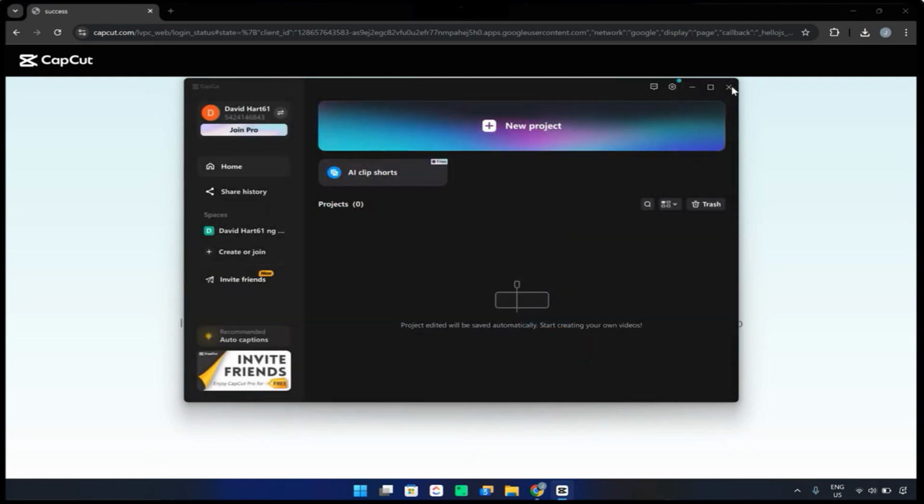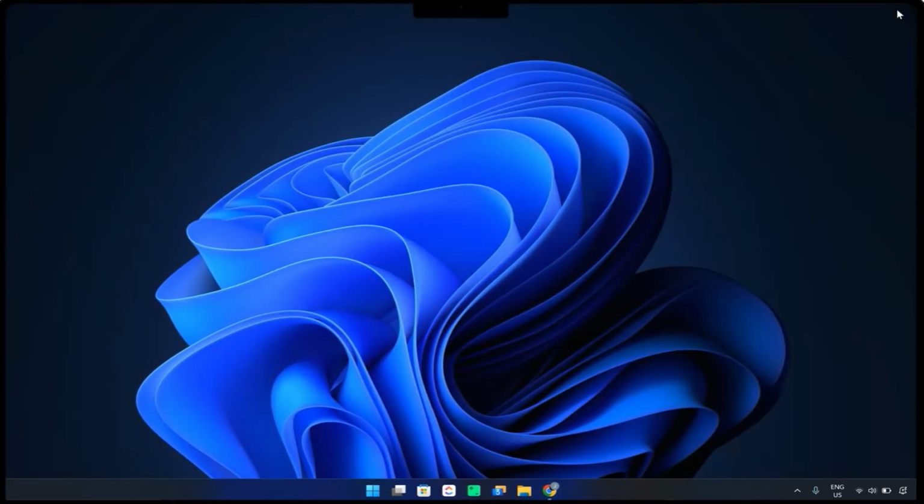While a free trial of CapCut Pro is available in certain regions, it's important to note that access may be limited, although the specific countries eligible for the free trial have not been officially announced.